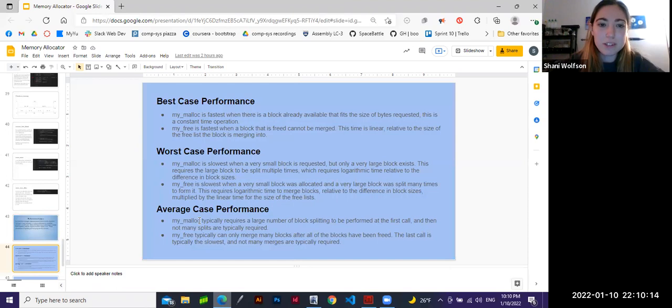So best case performance. My malloc is fastest when there is a block already available that fits the size of bytes requested. This is a constant time operation. My free is fastest when a block that is freed cannot be merged. This time is linear relative to the size of the free list the block is merging into. Worst case performance, my malloc is slowest when a very small block is requested, but only a very large block exists. This requires a large block to be split multiple times, which requires logarithmic time, like we said, relative to the difference in block sizes.